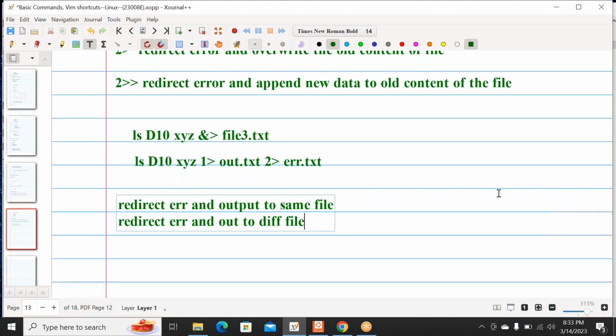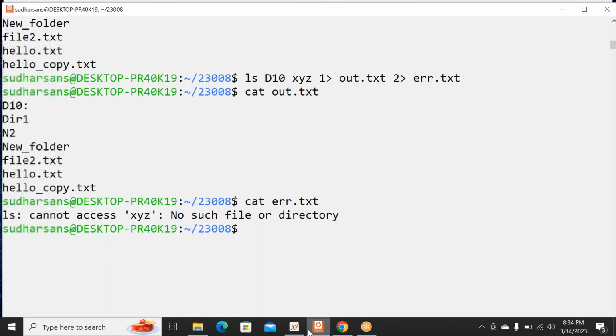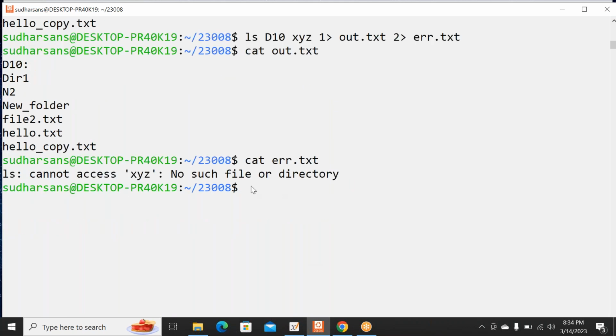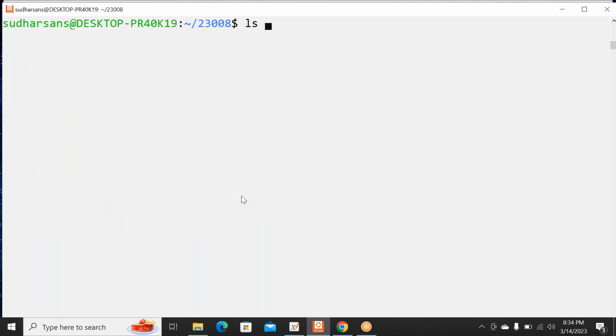If you want to redirect both to the same file, you can use the ampersand, or also there is one more way to redirect both to the same file. Let's say I want to redirect output first. So what will you give? ls /tmp xyz, right? Then what symbol do you need to give? 1 greater than for output, right? So out.txt.